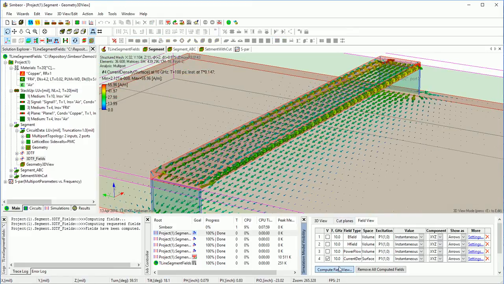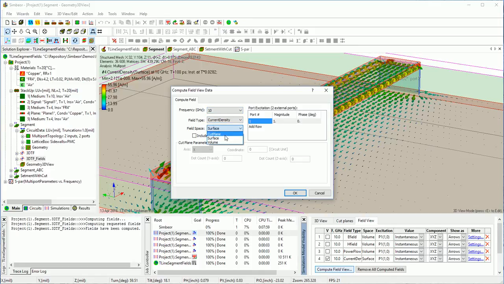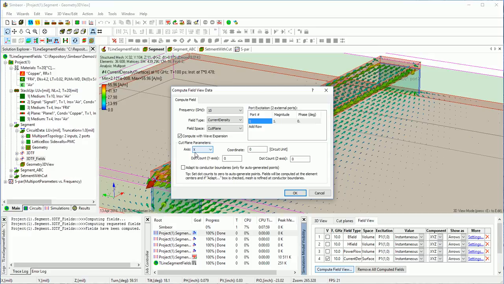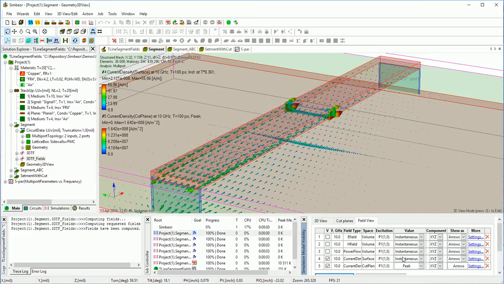So what about the volumetric current density in a cross section, with adaptation to conductor boundaries? And now we can see the skin effect.